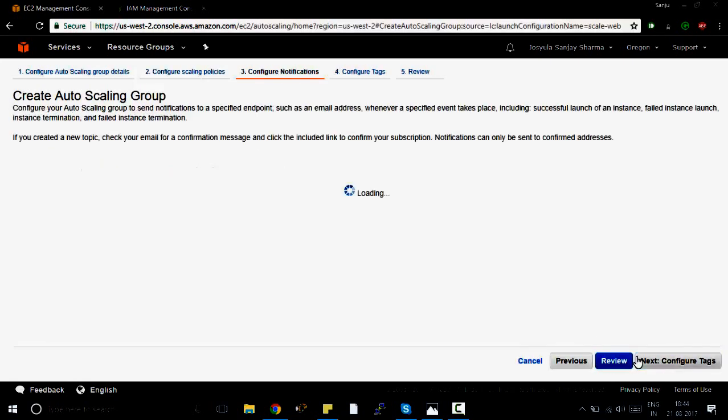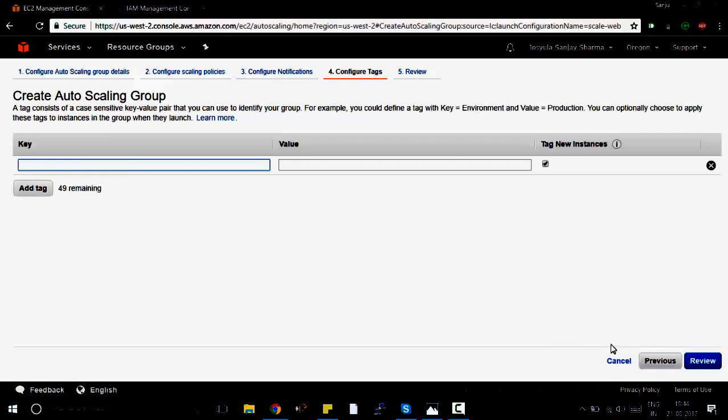We can add our notifications like email services. If any of our instances get terminated unwantedly, we can add it by clicking add notification. Now we need to configure tags, because tags are important if we are configuring a lot of instances or resources in Amazon. This will help us locate them by using the particular tag name.